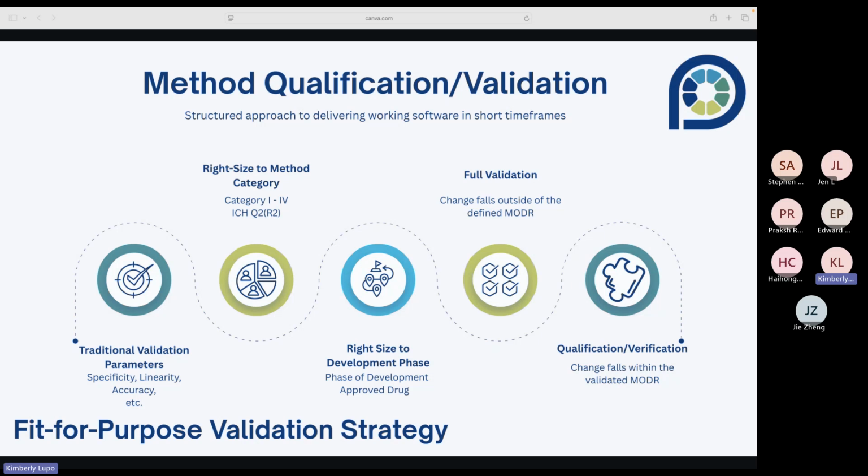And here's where your MODR knowledge becomes very valuable. If the change you're making, say switching to a slightly different HPLC column from the same manufacturer, is within your validated MODR space, verification is clearly justified. You already have demonstrated acceptable performance across that parameter range. And if the change takes you outside of your MODR, then you're into revalidation territory.